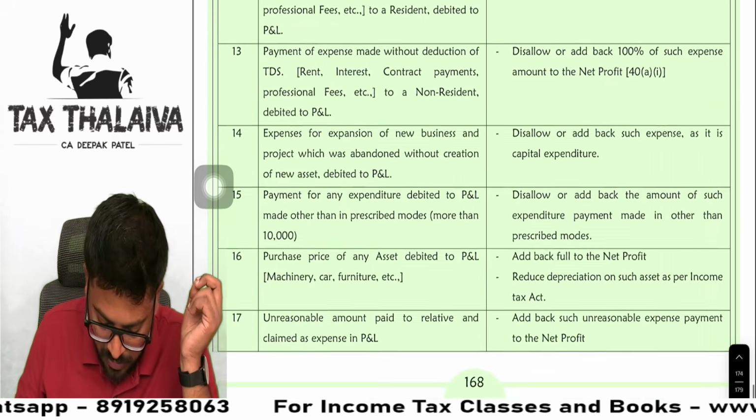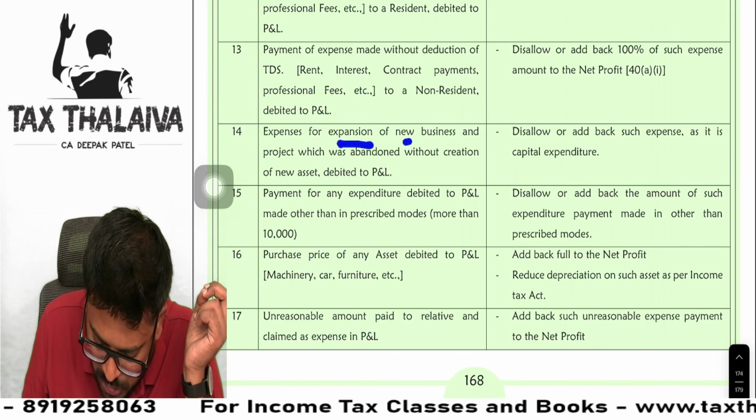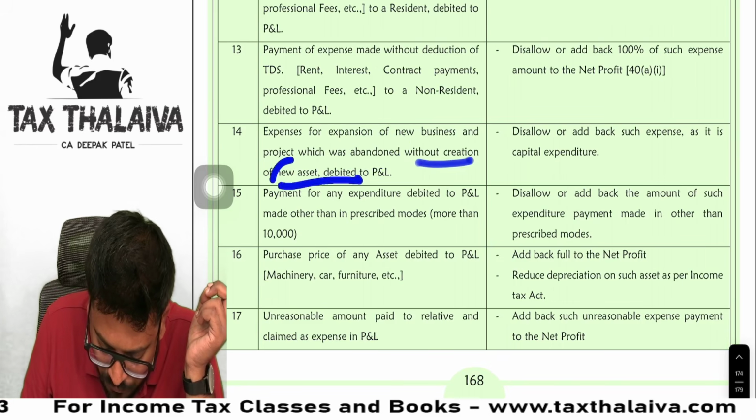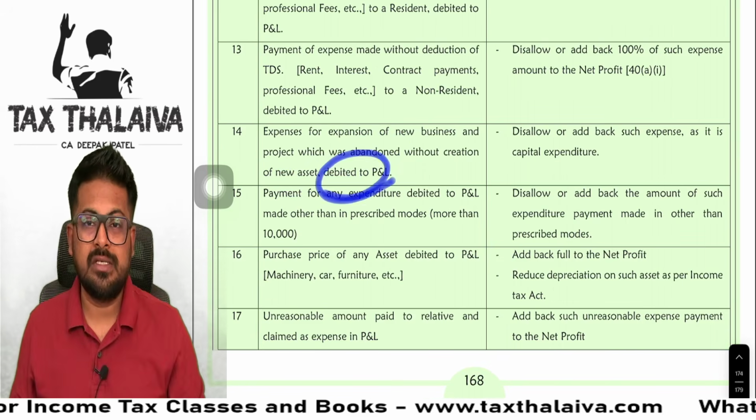100% we will disallow. Next, expenses for expansion of new business and project which was abandoned without creation of a new asset, debited to profit and loss account.